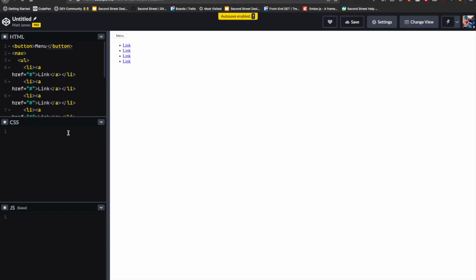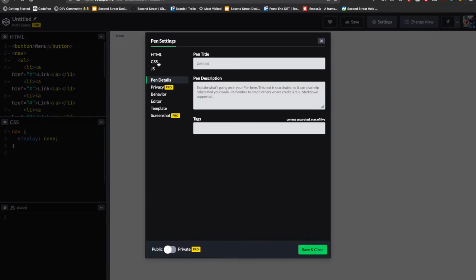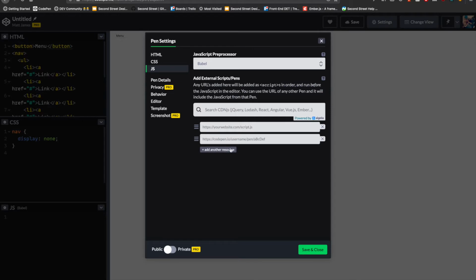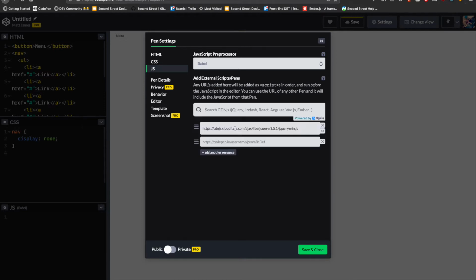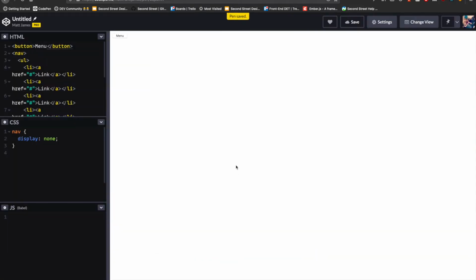Then I'm going to come down here in my CSS. I'm going to say nav display none. Okay, and then we're not going to see the nav anymore. So we'll save that. We'll come into our settings, click on the JS tab, and search for jQuery. We're going to add that, and we'll save and close. So now we have jQuery as part of this pen.